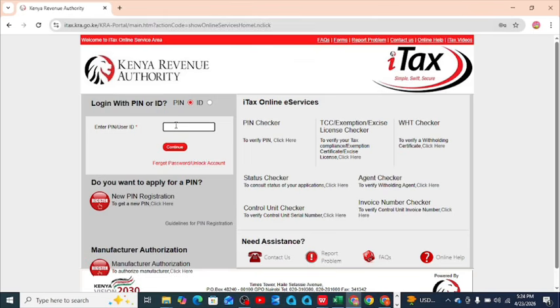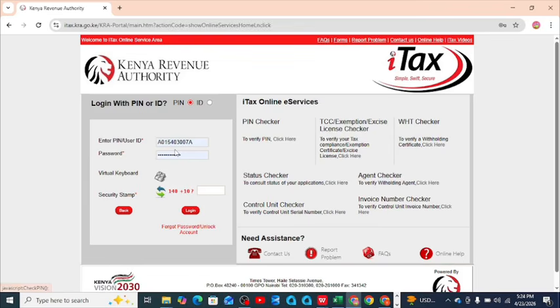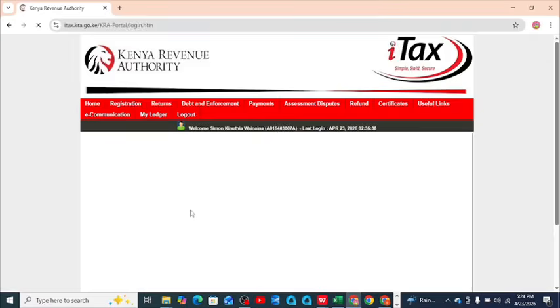So let me put mine here, which is A015403007A. Then you need to hit continue. Enter your password here and then do a simple mathematical computation, which is giving me 150. Then choose to log in.